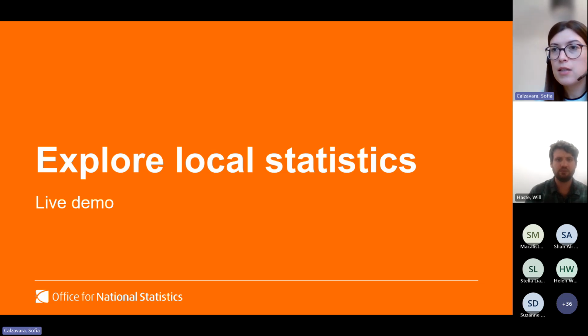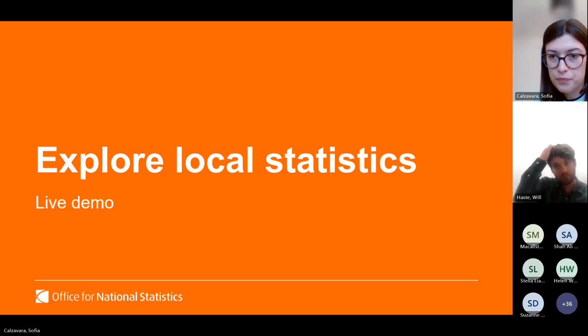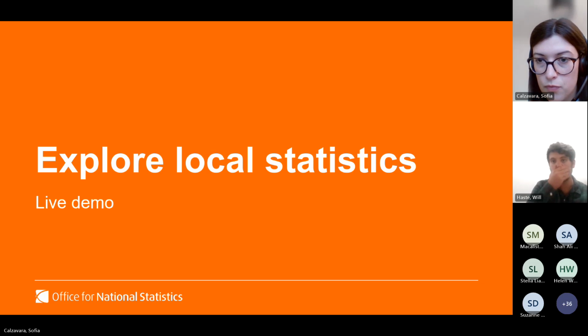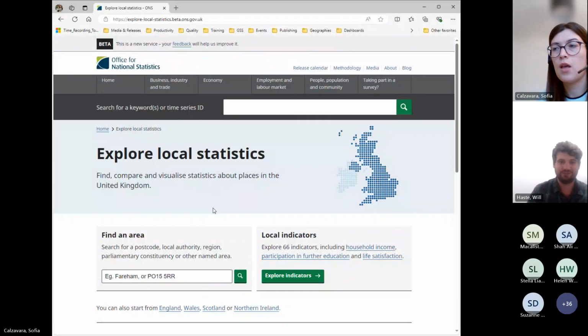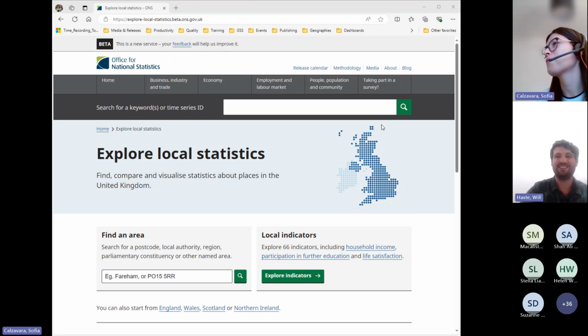So let me just swap to the other screen. Okay. Can you all see the right screen now? Will, can you just tell me whether you can see it? Yes, all good. Fantastic, because I lost you also, I can't see you.